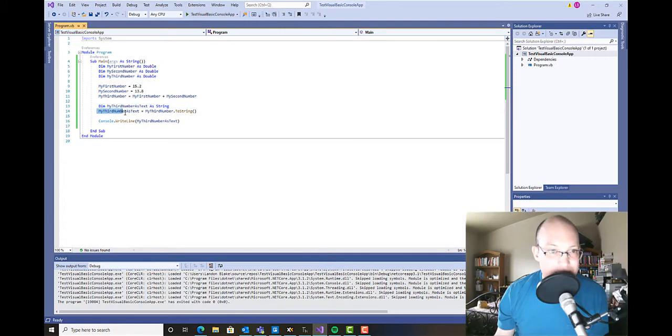Then right here, I set the value of that variable we just created, my third number as text. I set that value to the result of calling this function ToString on the variable we made, my third number. What that does is take the number value and make it into a string, or into text. And then this last line, I'm saying, write that text value that we just set out to the shell, or to the console.